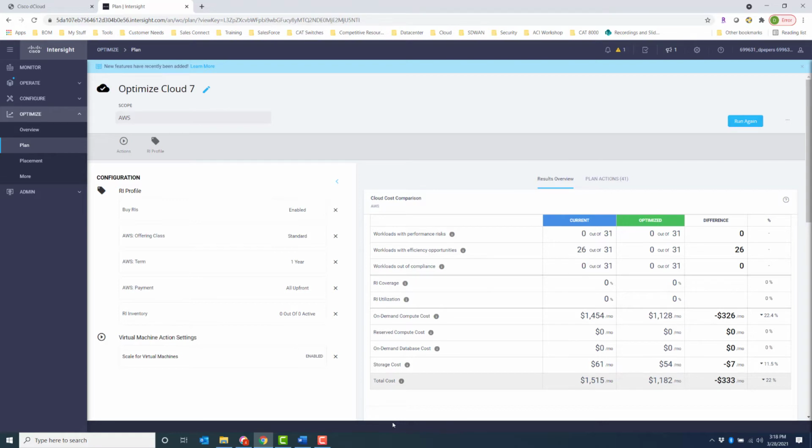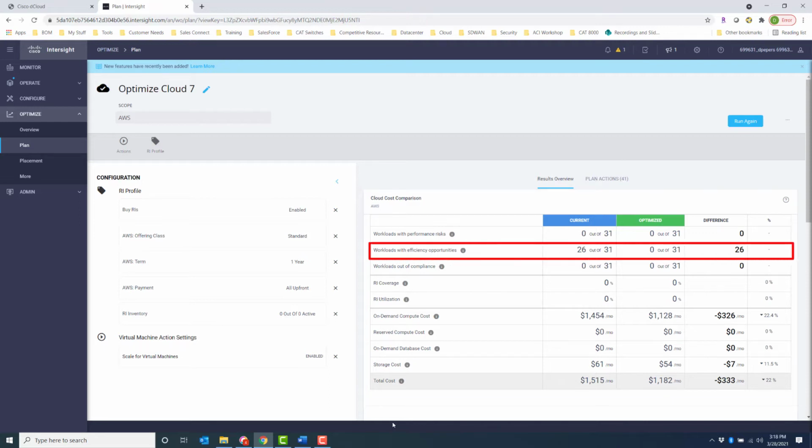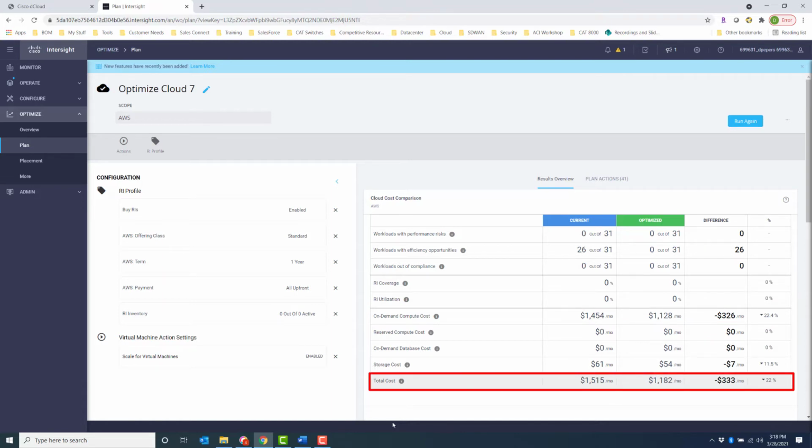This shows you a modeling scenario of how you can optimize your cloud environment. Here you can see workloads with efficiency opportunities. These could lower your cloud costs. Here you can see the on-demand compute costs. This shows savings by purchasing reserved instances. And your total costs. This shows you your overall savings per month.